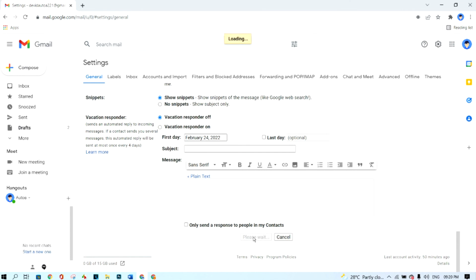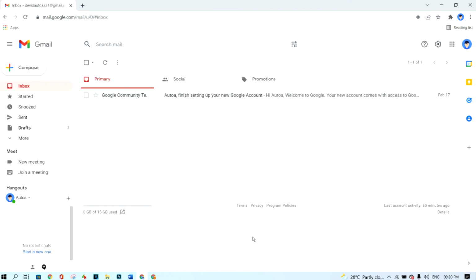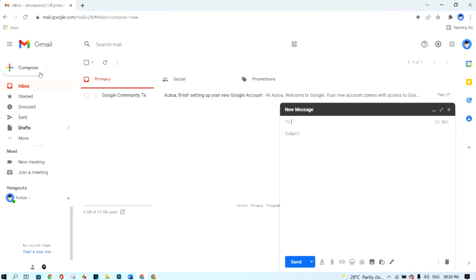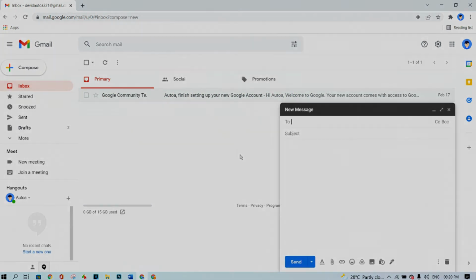Okay, setting signatures and removing signatures is ready. And I hope that you understand. And you can use the signatures to send your email address to someone else.